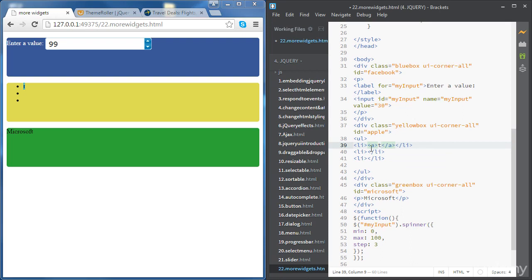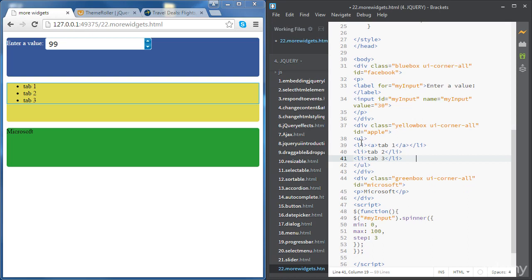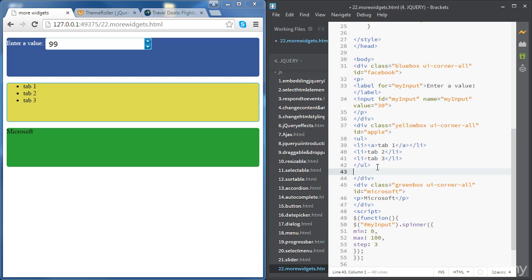Let's add some text there. So that's tab 1, tab 2, and tab 3. Next, we are going to have a div for each tab. Each of these links is going to refer to one of the divs that we're going to create.